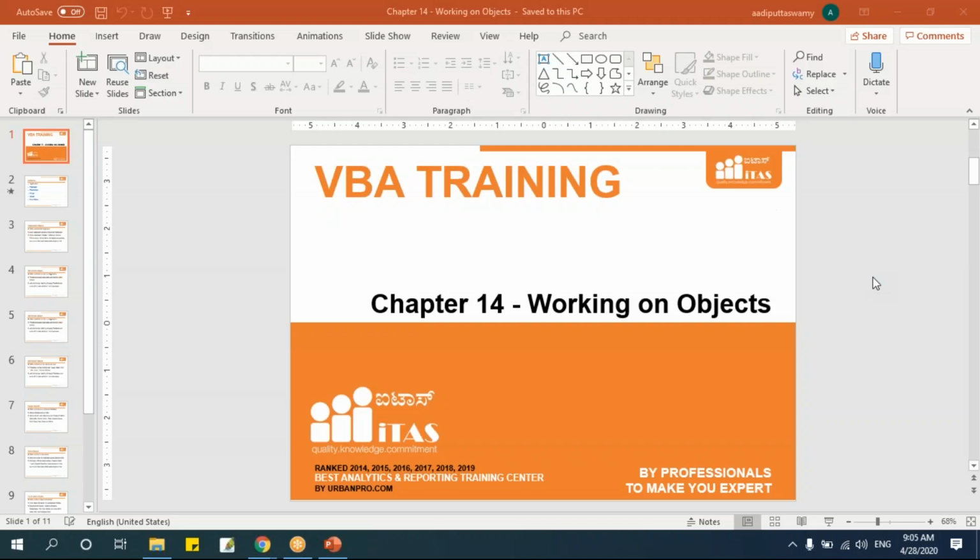So today's session will be on objects, that is how to work on objects using VBA macros. When I say objects, what all things do we have? We have application, workbook, worksheet, range, then we have pivot tables, charts. There are so many things like this.